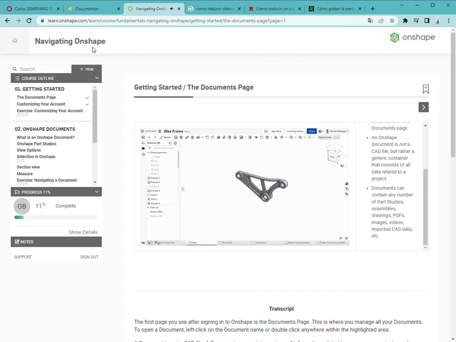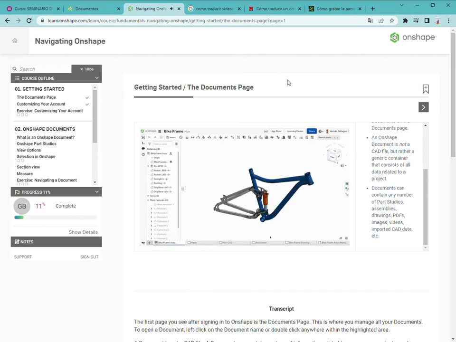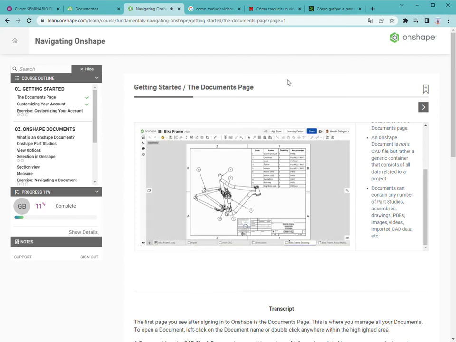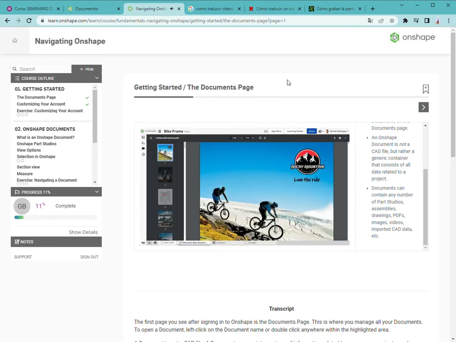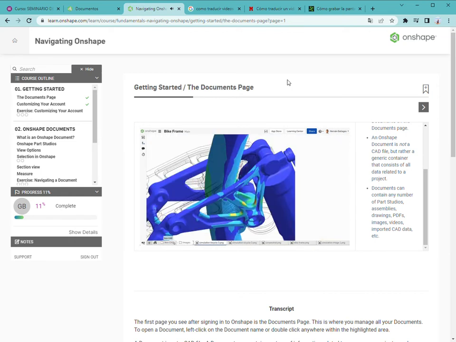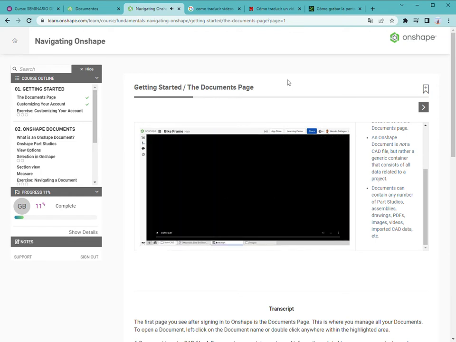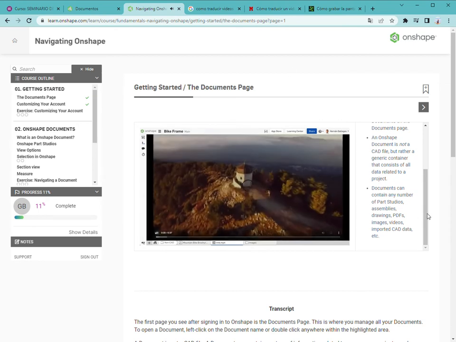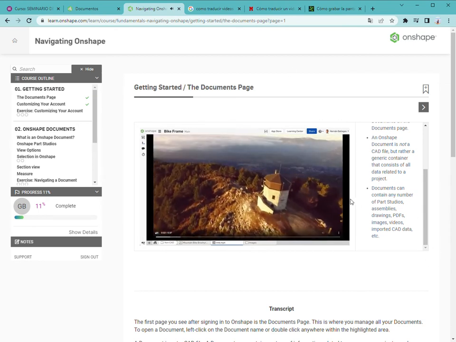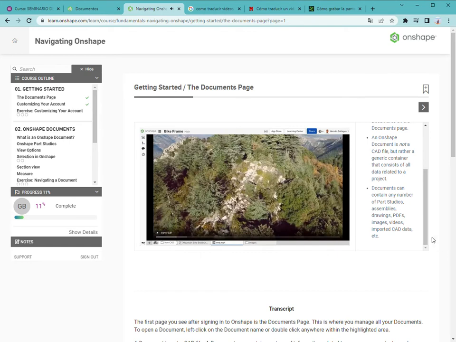more projects, such as assemblies, subassemblies, parts, drawings, imported parts, and any other project-related data such as PDFs, images, and videos. Documents can keep all your data together in one place to make projects easier for you to manage.